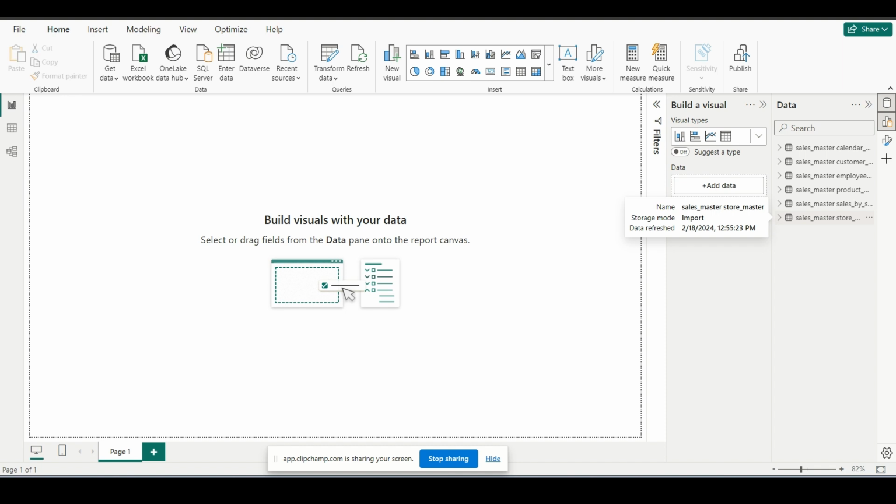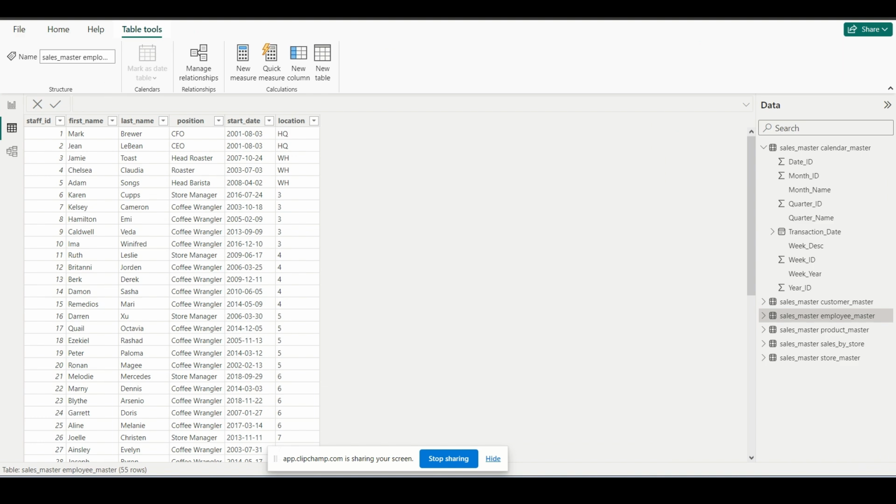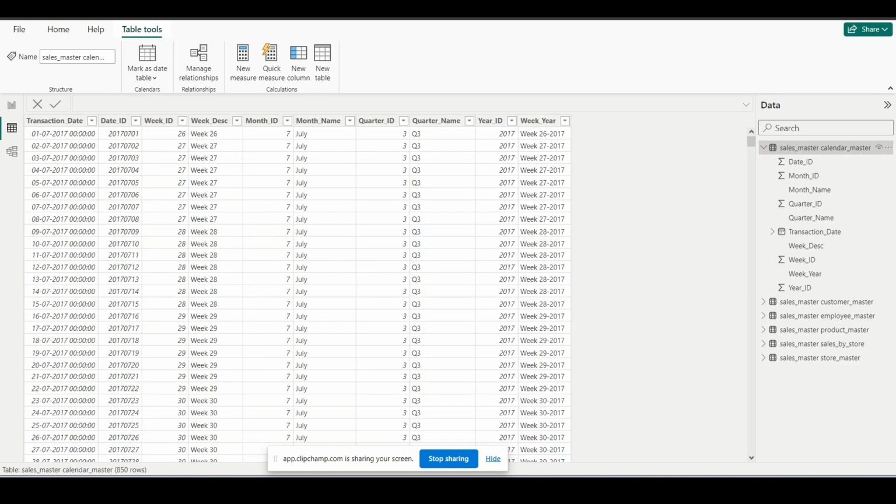This has one transaction table and five other dimension tables having properties and attributes around those transactions. Okay, let us go to the table view and see what data we have here. So first of all, we have calendar master. Calendar master is nothing but a table containing 3 years of data. We'll be using the data coming from this table for any time or date related stuff.